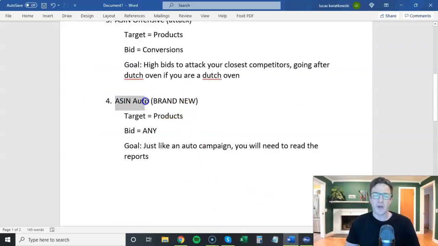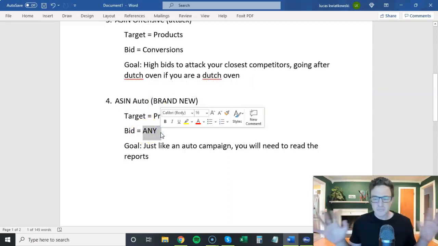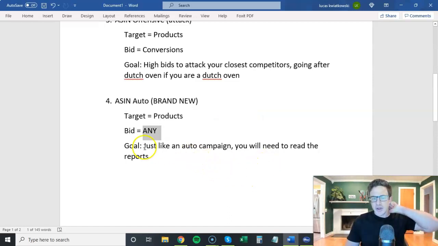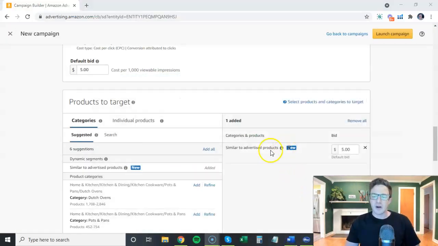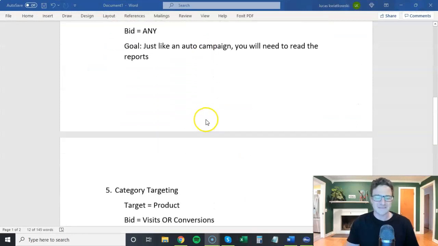ASIN auto, that's what I'm calling this. I'm calling this display auto campaign. Target products, bid, jury's still out on this. I'm going to set these up, okay? And we're gonna have to read some reports to see what goes through these. I want to see how smart Amazon's ads actually are with these and where we show up. So stay tuned on this one, but that one could be good, could be very expensive.